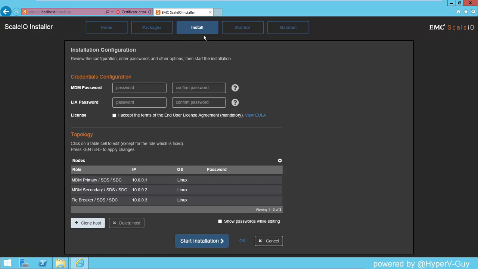Once we get to the install configuration, we first have to specify the new passwords for the MDM. I would always encourage you to highlight the password to see if you have written it correctly.